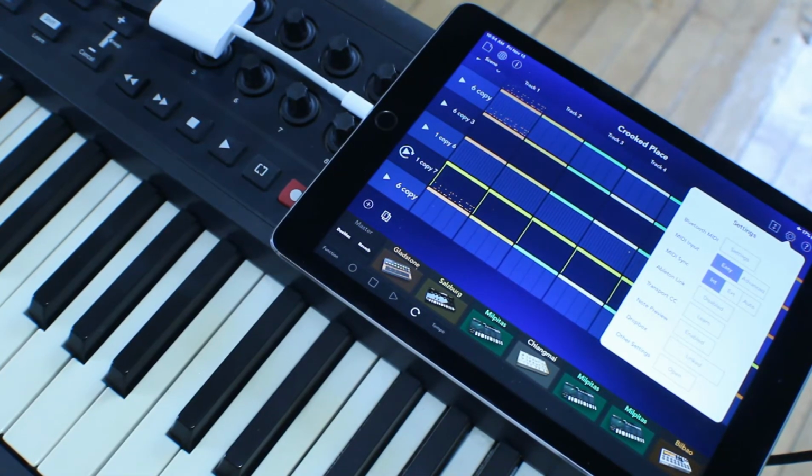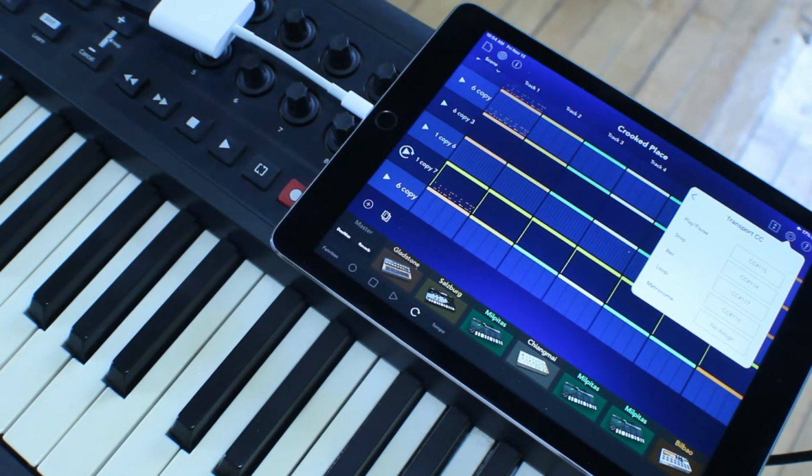Five options down, you'll see the option of transport CC, and that is obviously the section you want to deal with. In this section, you have play and pause, stop, record, loop, and metronome. You can all set them to a control parameter. If something is assigned to that specific parameter, you will see the represented control number next to that name. If not, it'll say assign.